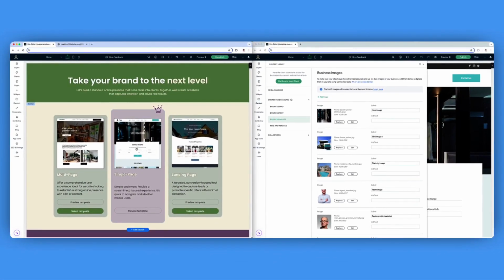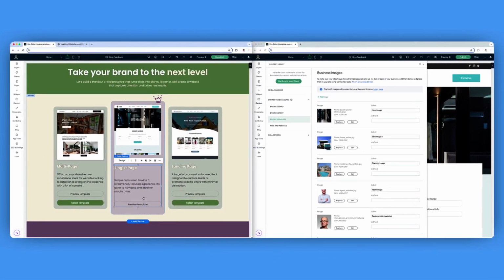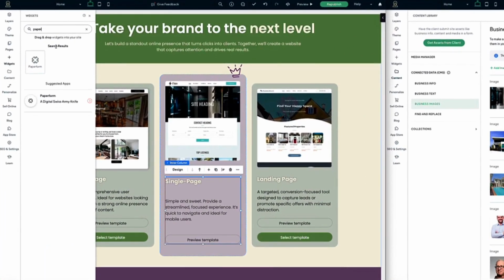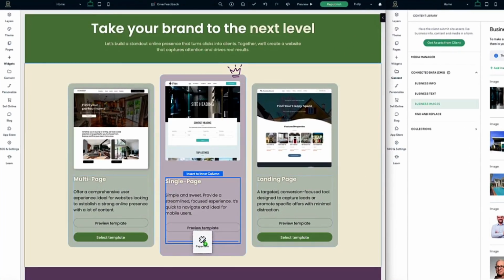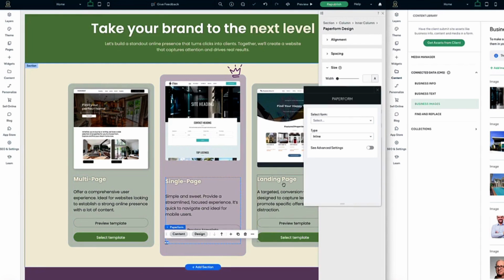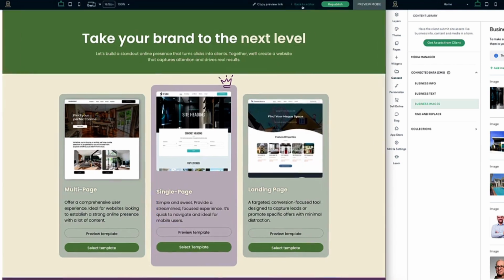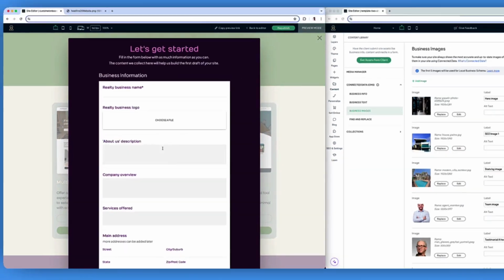Next, head on over to the editor to add our form to the site. When you open the Widgets panel on the left, notice that Paperform has been added as a widget for you to use. I'm going to add it to the site as a button. And there we go. Our form is all set up.